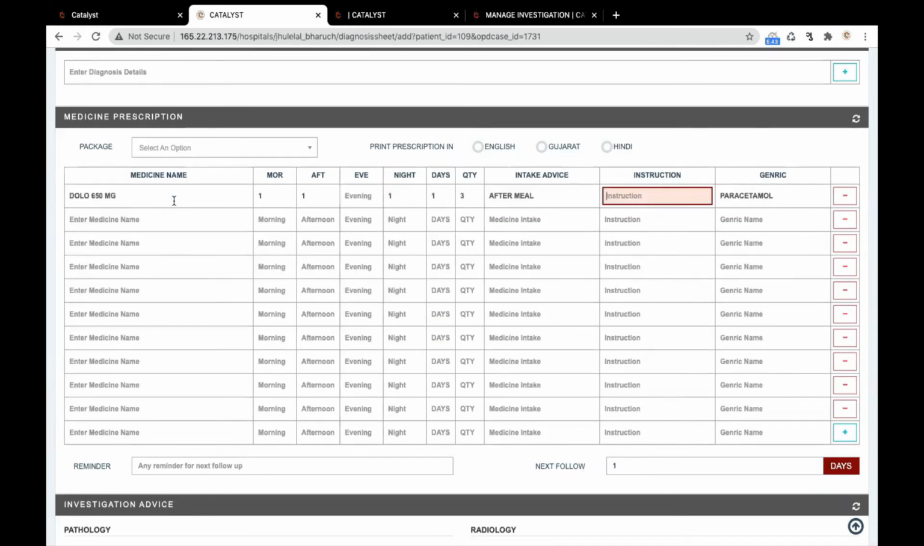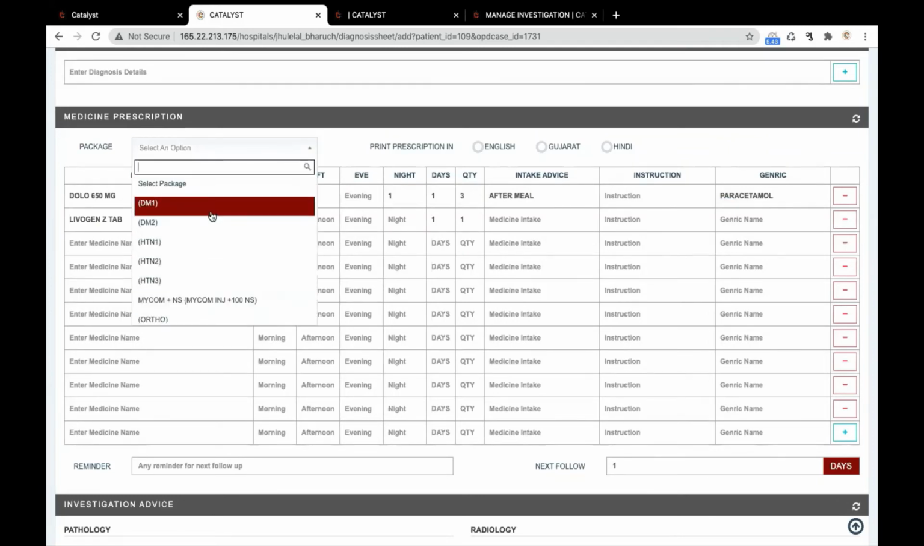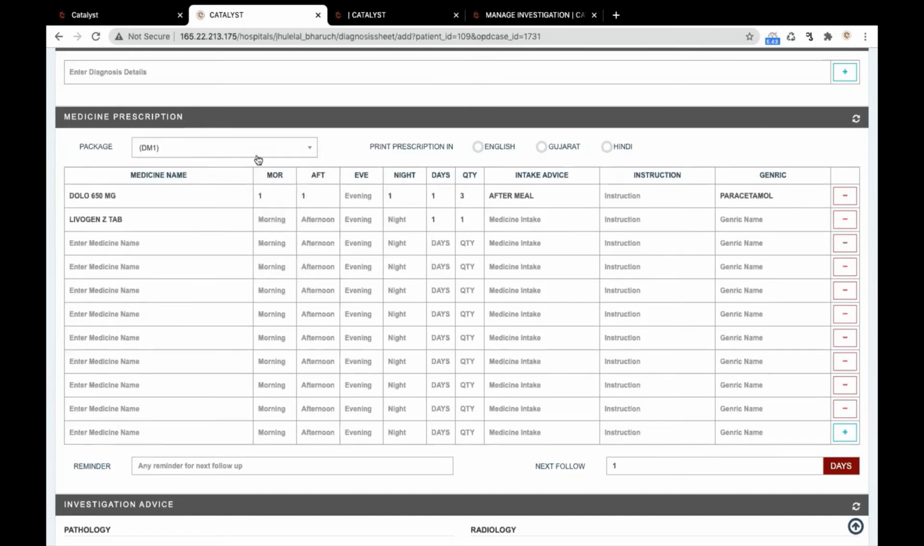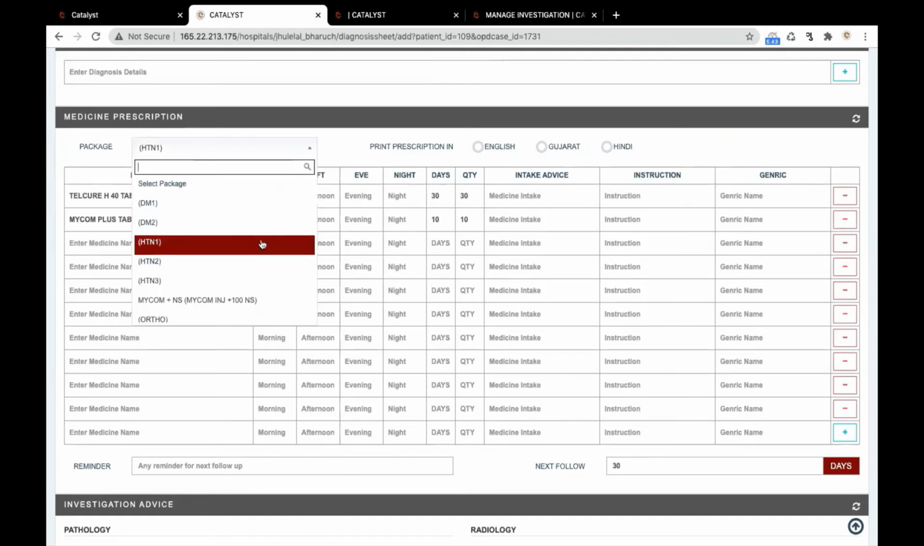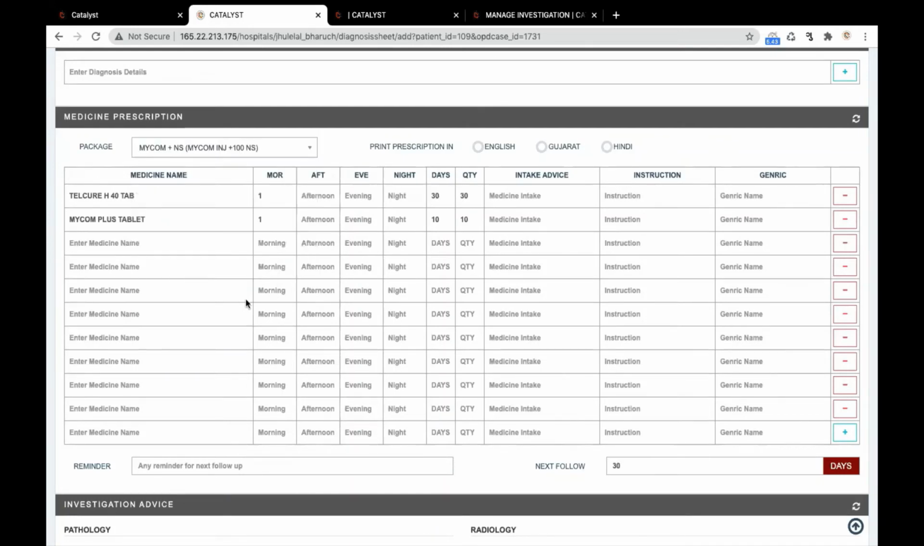It will come up, generic, everything is written. We can write any medicine you want to give. These are the medicine packages I have created for myself, like DM1, diabetic, hypertension. Simply click, and accordingly all the medicines will come. I can make as many packages as I want to create.